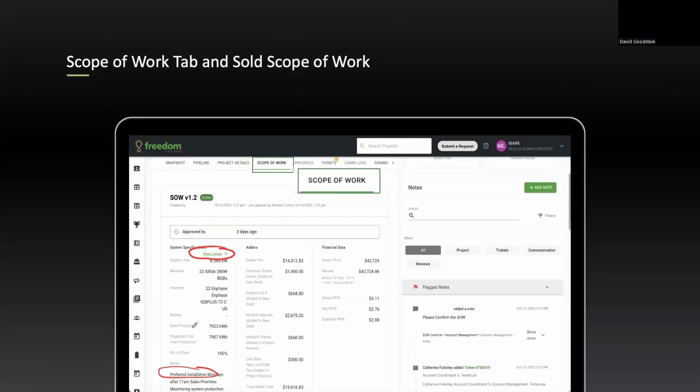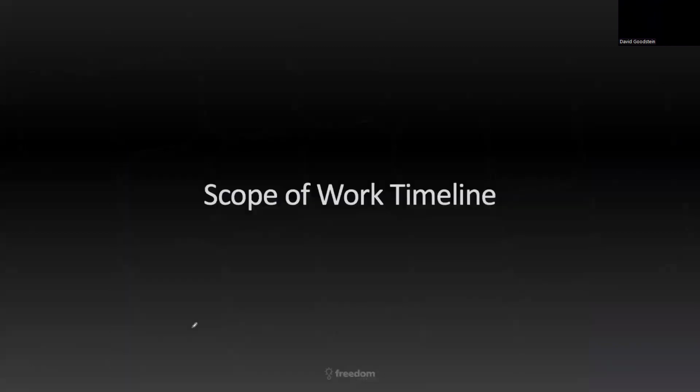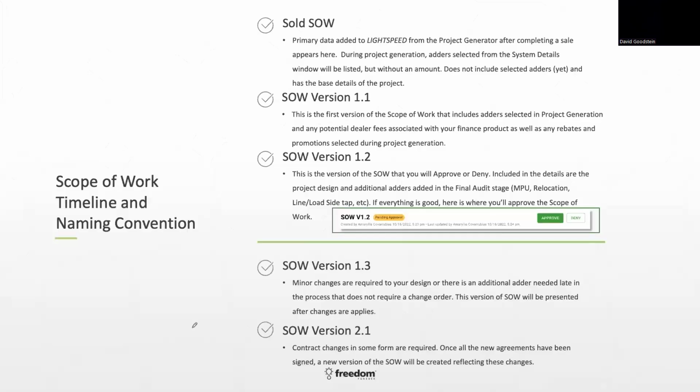What we're going to talk about next is how the scope of works are named, the naming convention for them, and why they're named the way they're named. We're going to take a few minutes to break this down. You've got your sold scope of work, which is the primary data added to Lightspeed from the project generator after completing the sale. During project generation, those adders are not going to show up. You are going to see the things that you checked in the upgrades box that ideally match what you've done in Aurora.